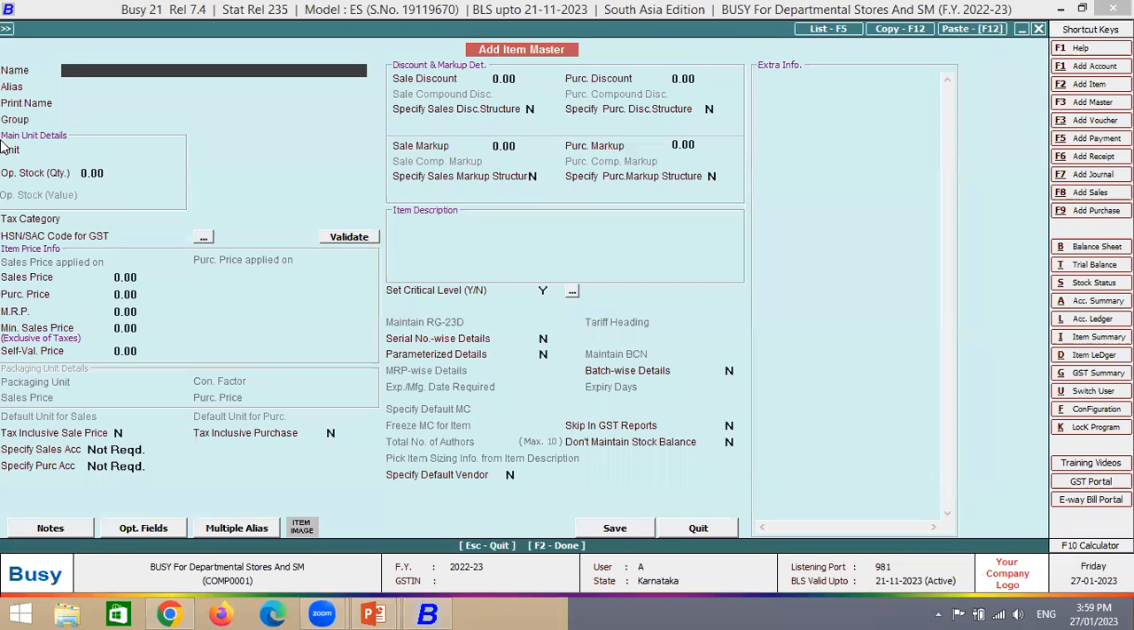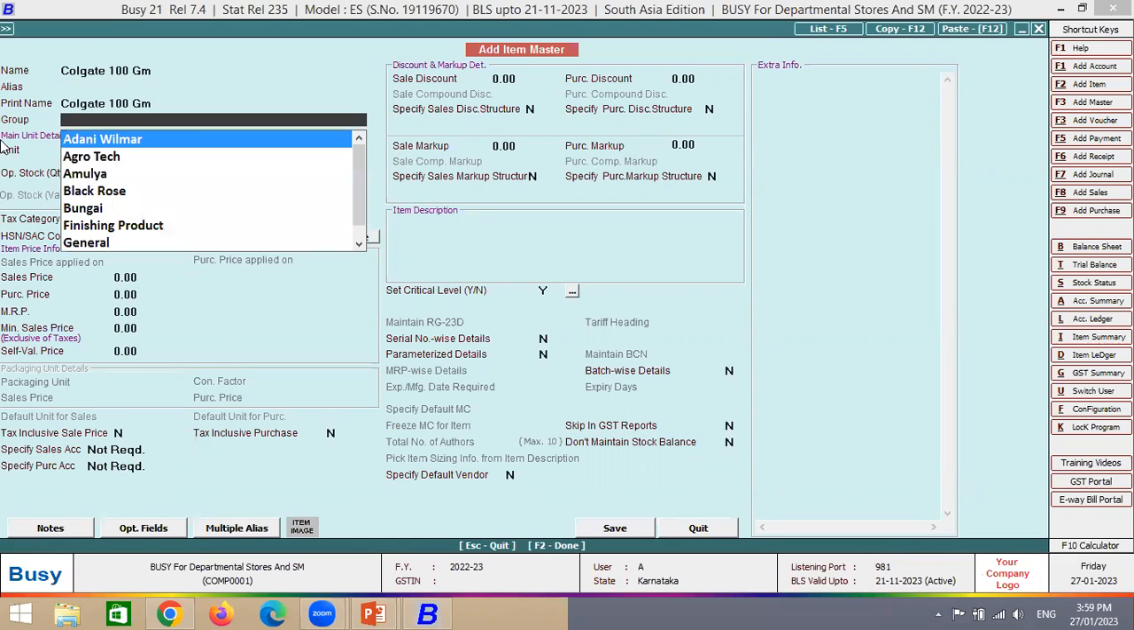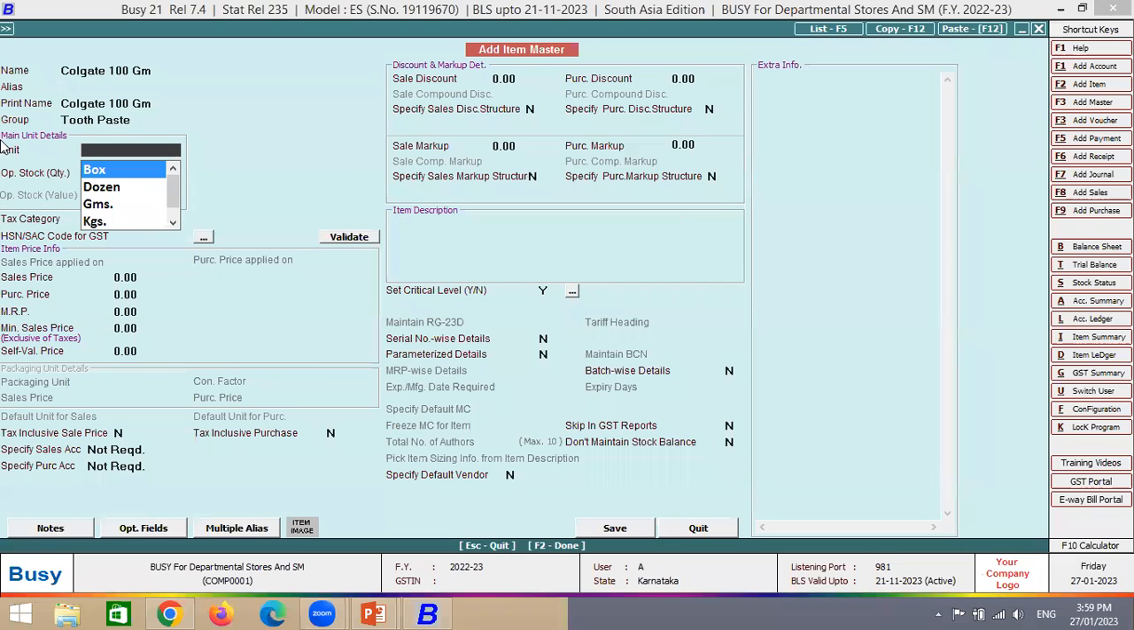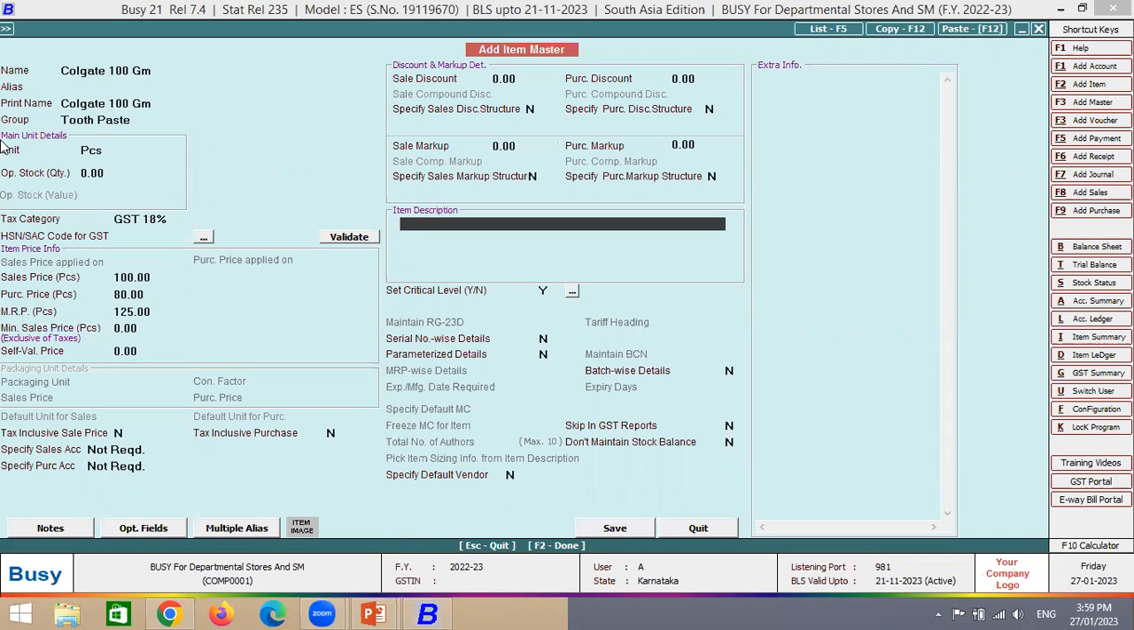Here you can create the inventory item names, Colgate 100 gram like this. Select the group name, general group, or else you can make a separate group, toothpaste. Create. Then you create the master, specify the unit, specify the tax category, sale price, purchase price, MRP, everything you have to specify here. Discount if you want, then you can specify the discount, markup, or any additional description of your item. You specify here. We have the critical level setting also.